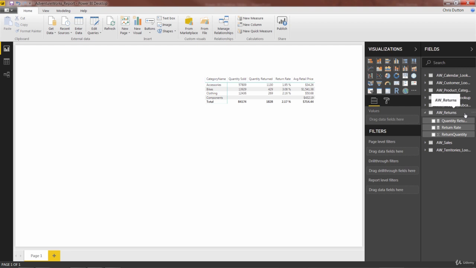So very similar concept, but the difference is that if a customer came in and returned 2 items, that would count twice in the quantity returned column, but I only want that to count once as a return. And since this AW returns table includes a record or row for every single return, what I can simply do here is count the number of rows to give me that total returns value.